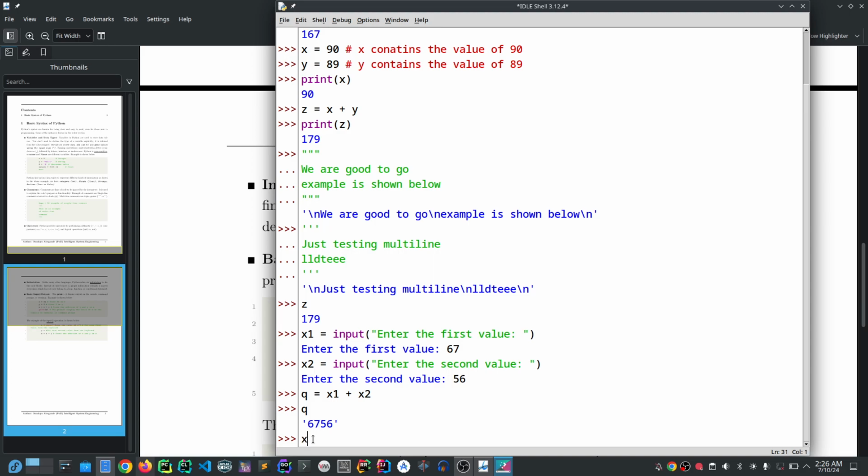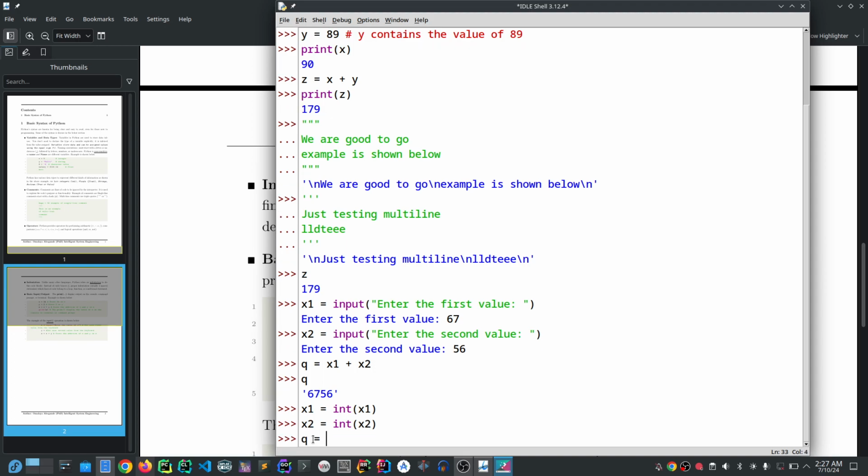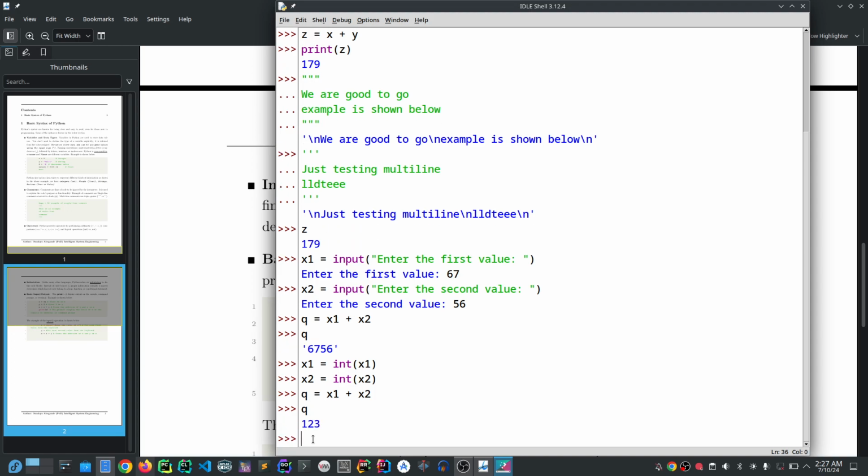You can still reassign the value of s1 again. You can say s1 equals int of the input function, and s2 equals int of the input function. Then our q equals, you can still reassign the value again, s1 plus s2. Now let's print out the value of q. Can you see we get the addition of those values? So now I will stop here for now.